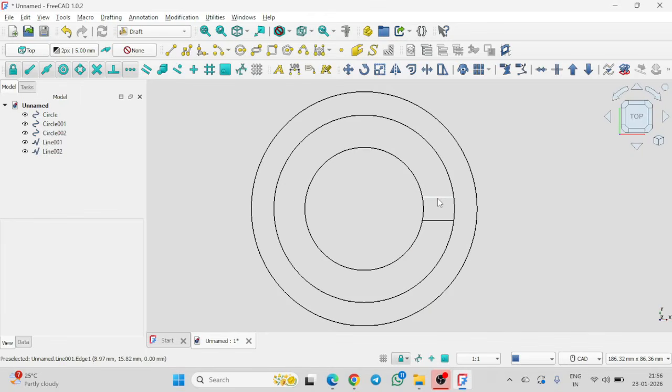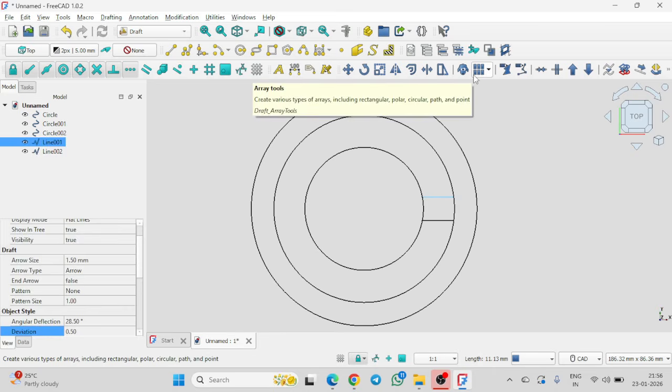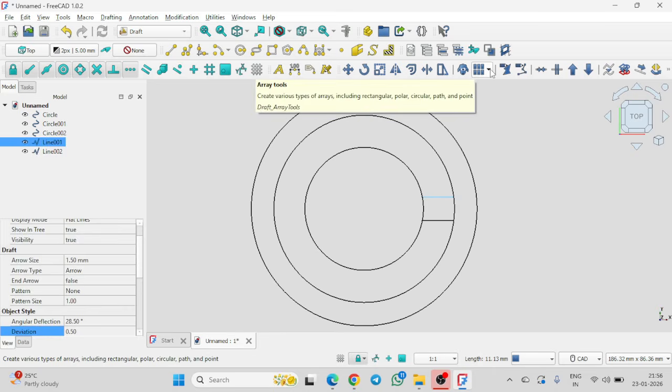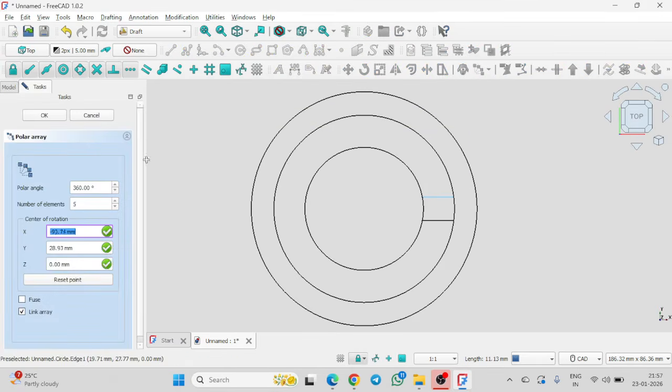So now instead of drawing it 6 times separately, let me use the array command. I can select any one particular line. This is the array in which always the rectangular array will be predefined. So press the arrow, go with the polar array. It asks for the number of elements. So we know it is 6.